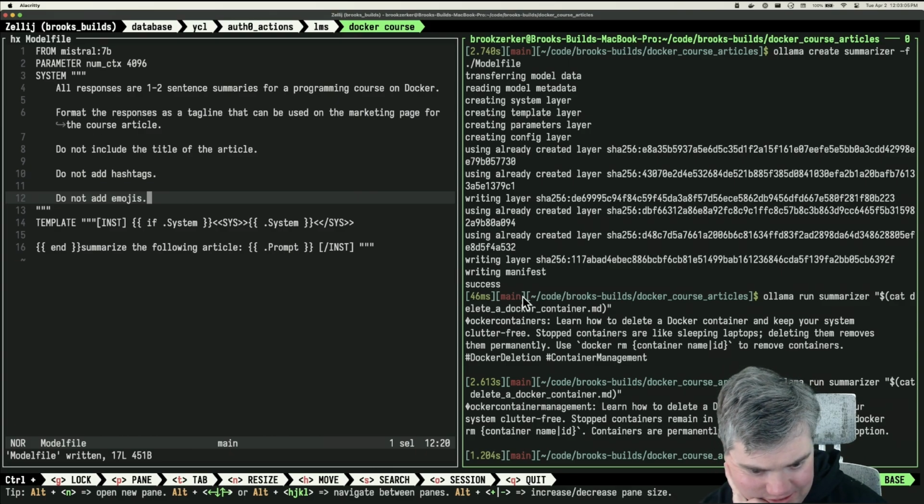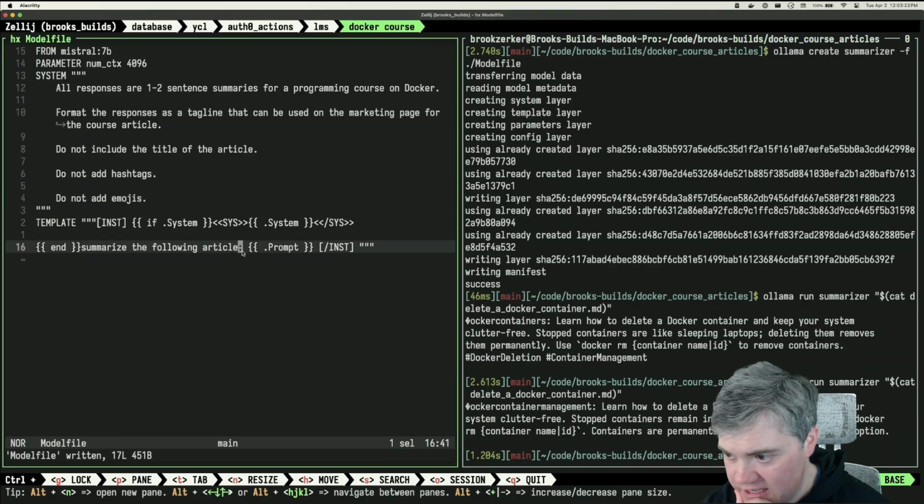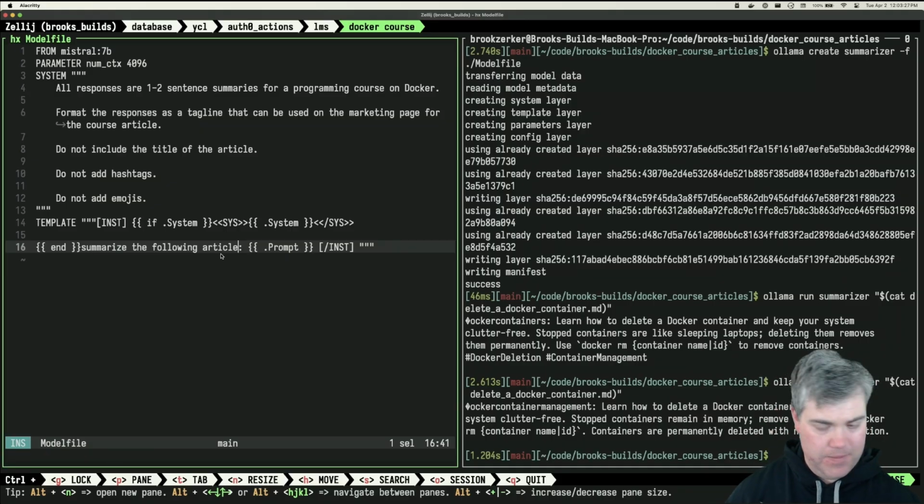What is this? Okay. Well, so if I ignore that first part, learn how to delete a Docker container and keep your system clutter free. Stopped containers remain in memory. Remove them using Docker remove container name. Okay. Summarize the following article.